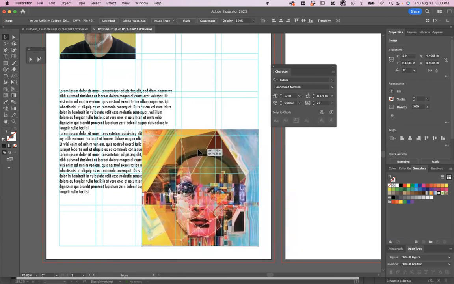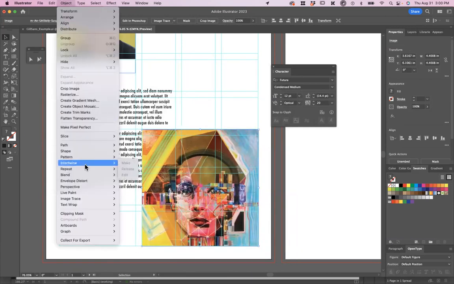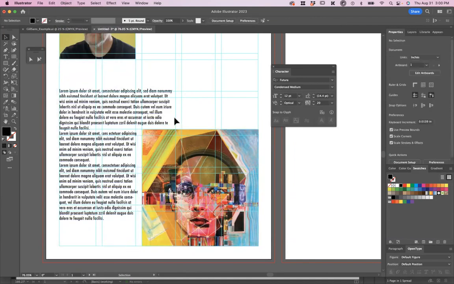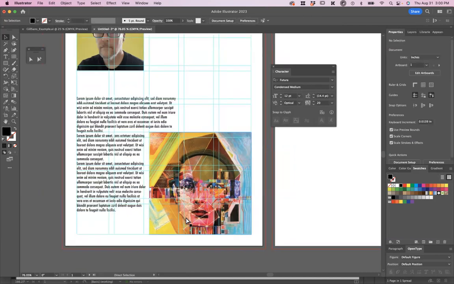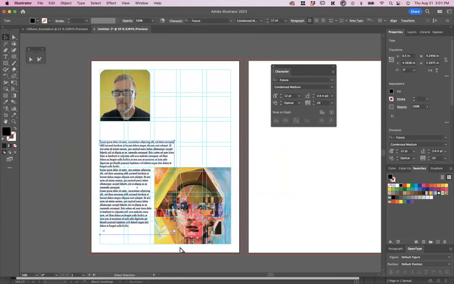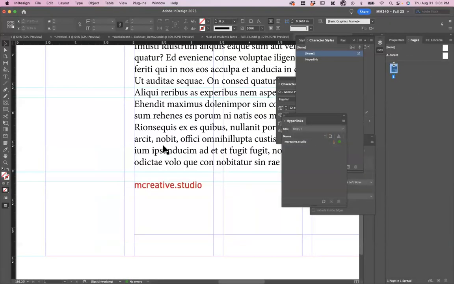It's not pushing it. Object, maybe I missed it. Text wrap, there we go. So now it's pushing it out of the way. So now it's moving that text away from the image. You see that? So if you want text to flow around an image, you can use text wrap. You can do the same thing in InDesign. It's a little bit different.